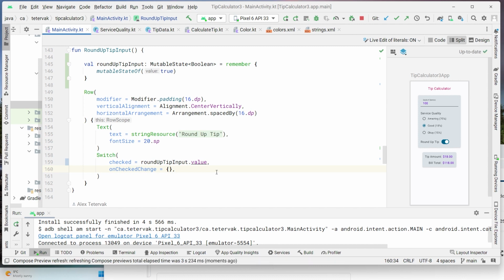All right. Next, on checked change, this lambda function should change the state of this roundup tip. Okay? Because if you try to change it, it won't change, right? Because this lambda function is supposed to change it. Okay? So let's do that. We can declare a parameter of the function and set it to this.